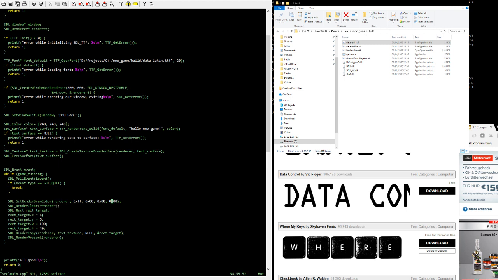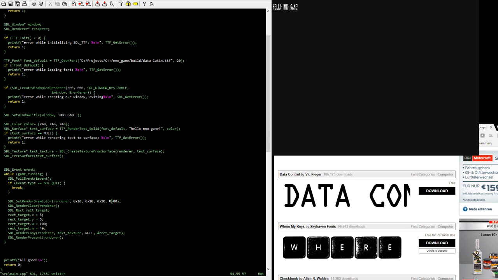I want to have it a bit less red. Let's just put it like dark gray, like let's say, I don't know, like 10. Let's see how that looks. So it's not completely black, but yeah, gives a better contrast.